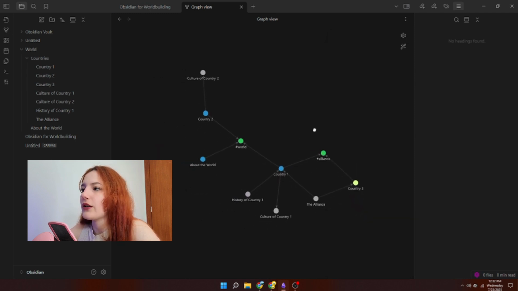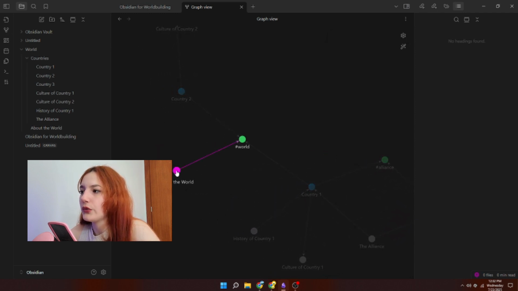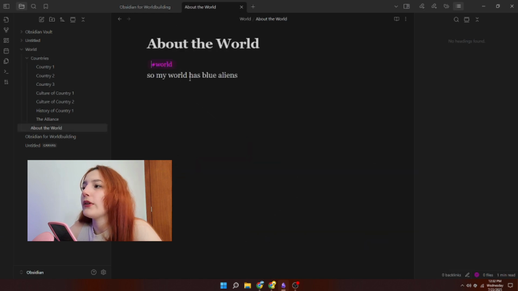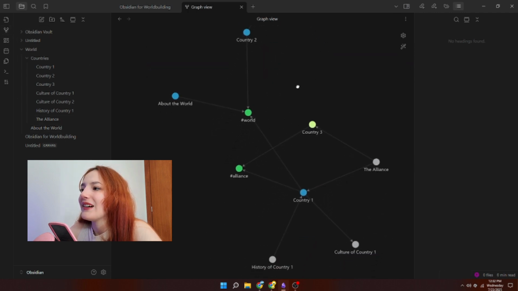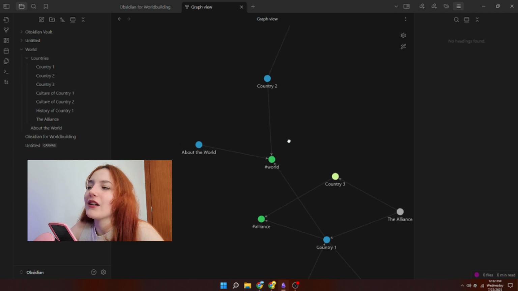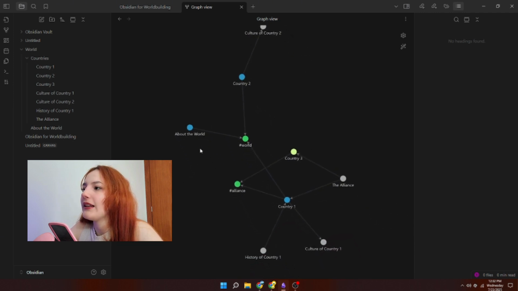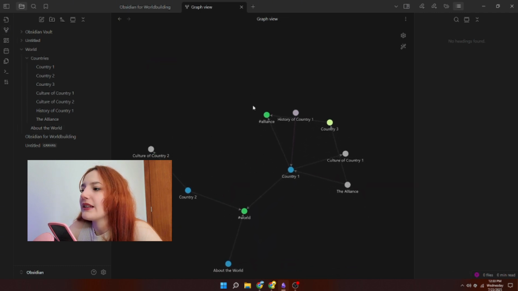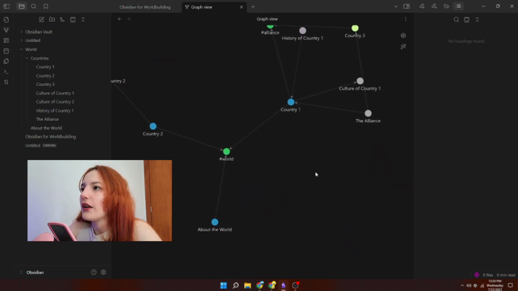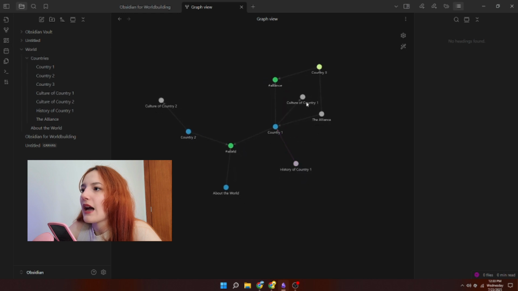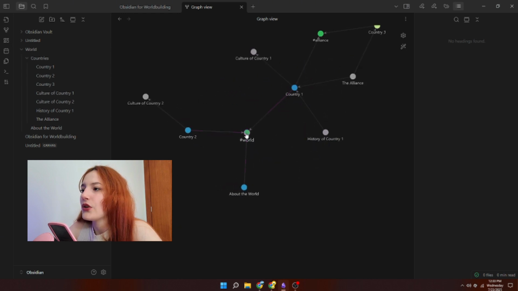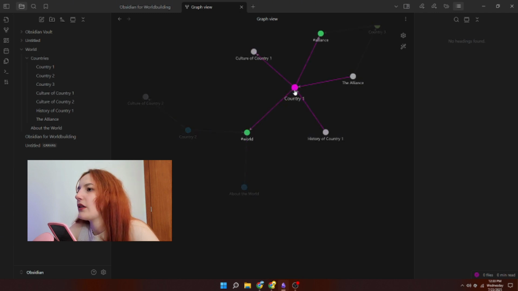So firstly, I created a note about the world. It says, so my world has blue aliens. This is just because I didn't know what to say right here. This would be like a document that describes our world, and I linked it to the hashtag world, right? Now in the graph view, we can see which other nodes are tied to this tag. So the tag world has about the world, and it also has documents that talk about country one and the country two, right?